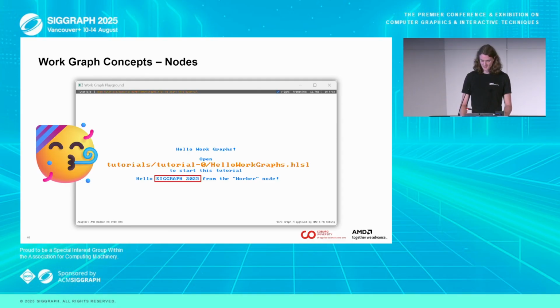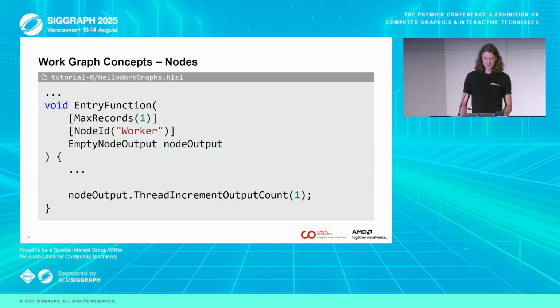So going back to our declaration of the node output and this magic function that we've called thread increment output count. We currently have a 1 in each of these occurrences here. So what if we change this both to a 2? Would we get 2 hello messages from the worker node? Any guesses? Well, if you have the Work Graph Playground open, you can just try this out, just change both to 2. It's important to change both to 2 because if you're sending 2 records and you tell the runtime you're only going to send 1, that will cause some problems.